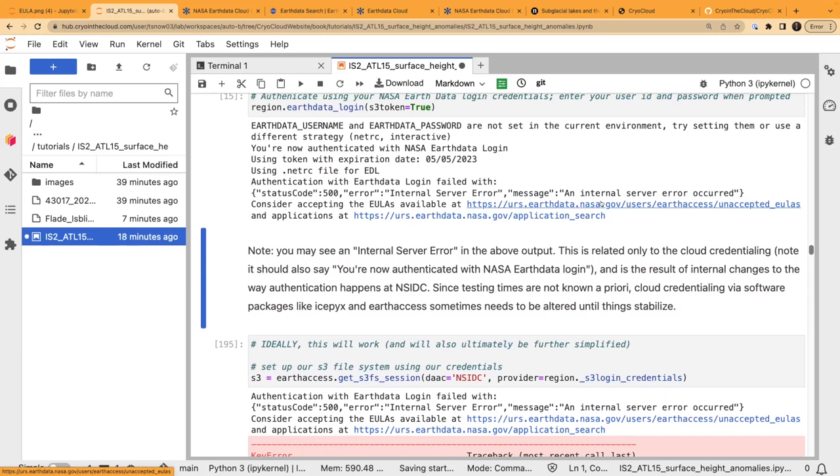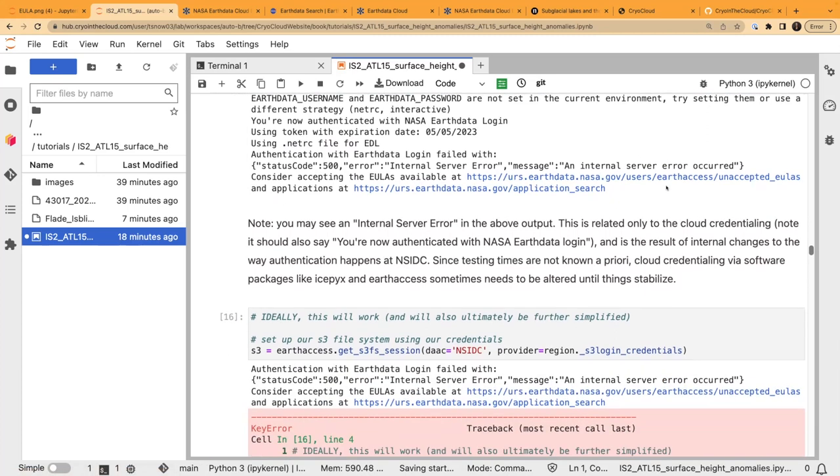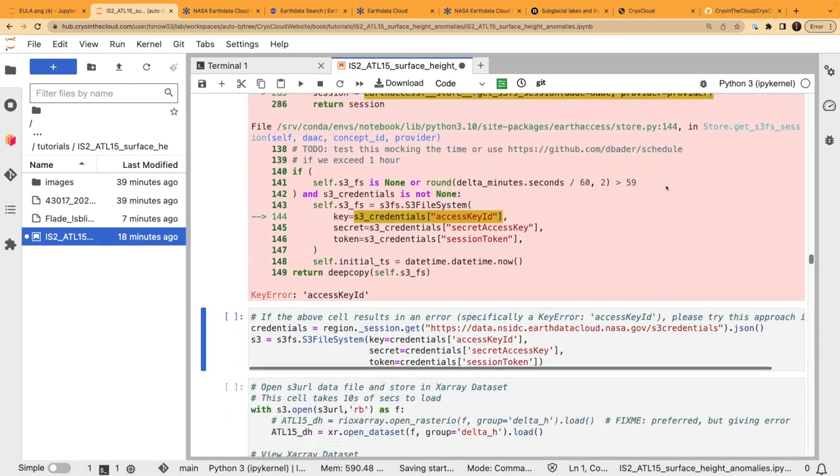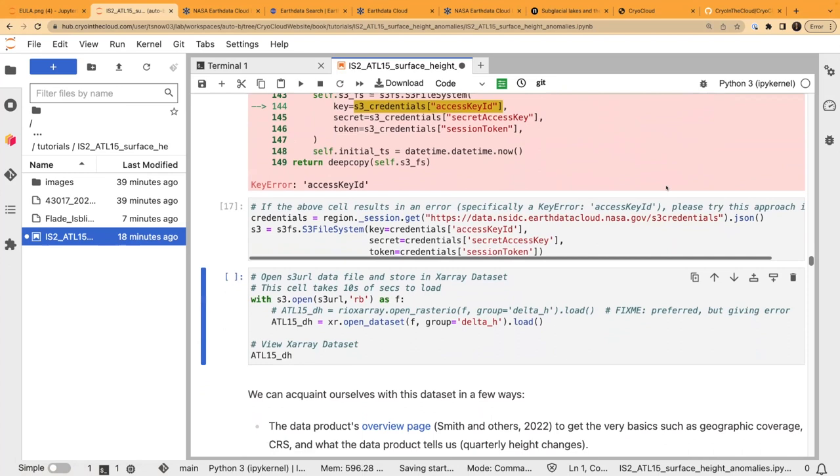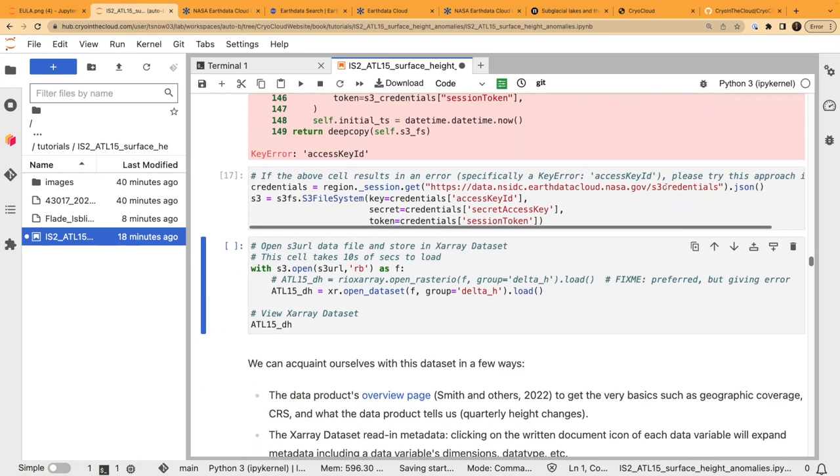This runs. This next one is normally how you would finish authentication. That doesn't work right now because they're playing with that. So that information's there for you, but we have a workaround right below that. You'll see you get this error for this next line. Then we manually add the credentials here for the S3 file system, and you're authenticated. That last line you shouldn't need once NSIDC finishes this maintenance. So we've got a workaround right now that we just went through.